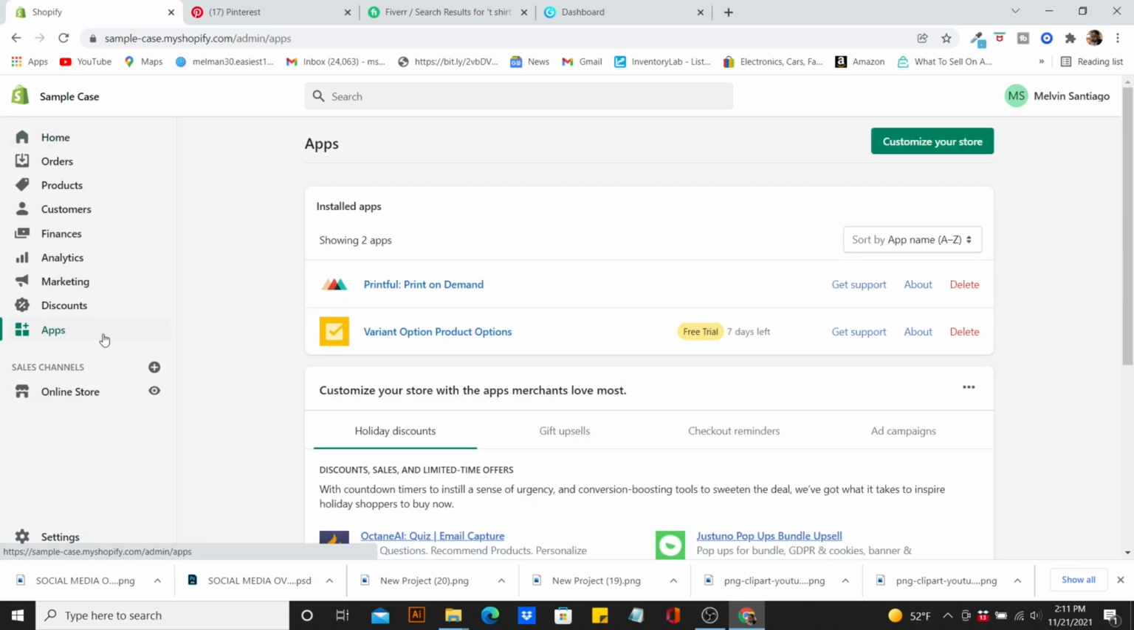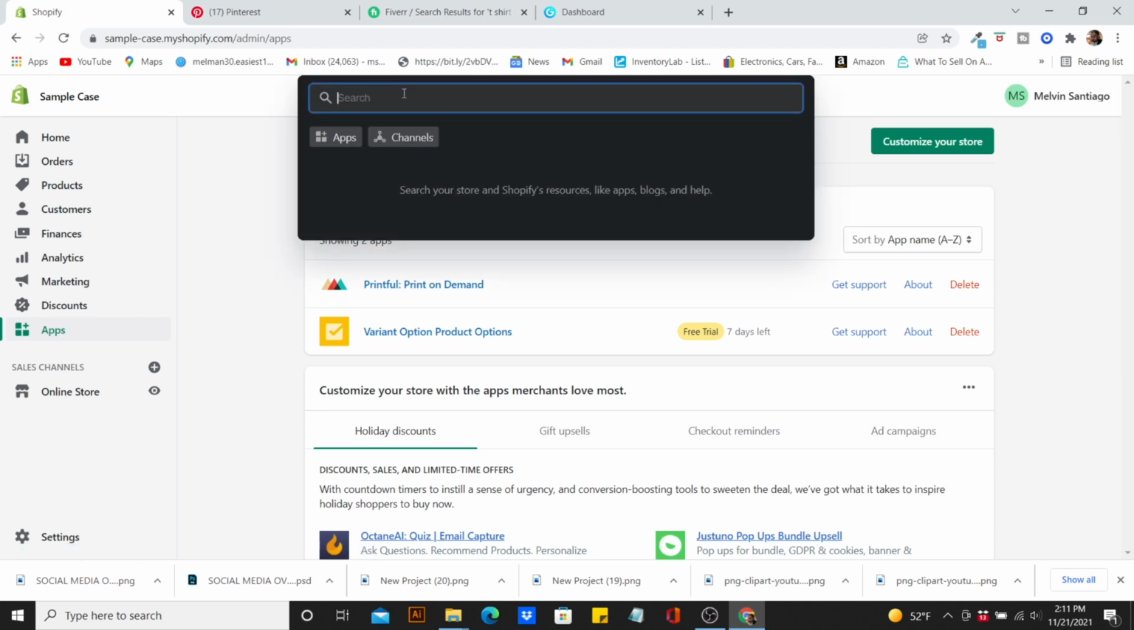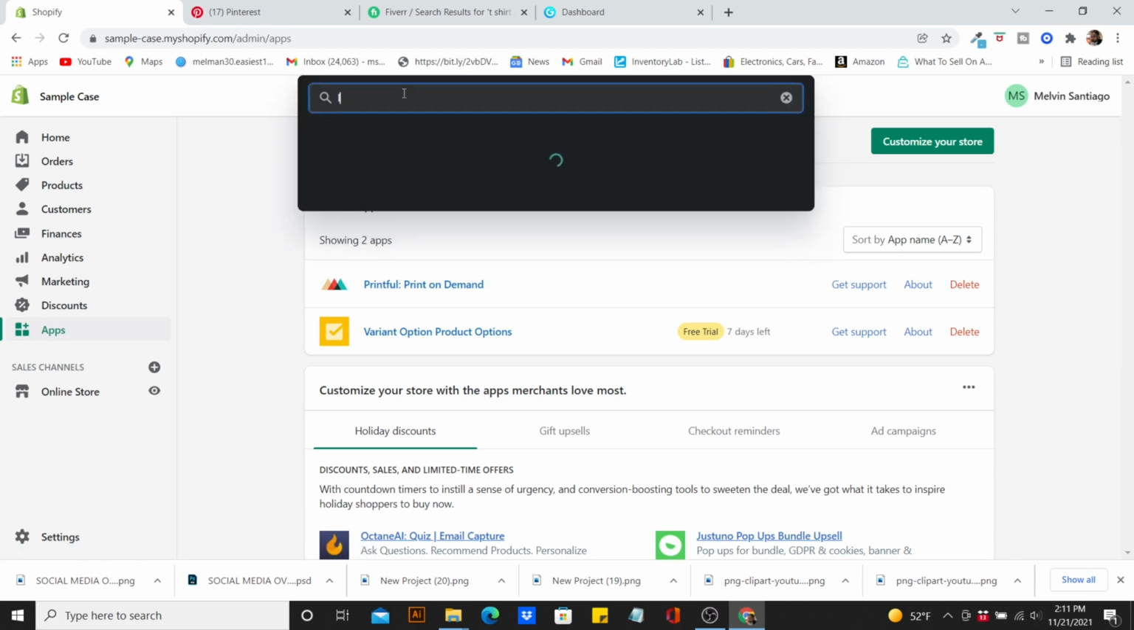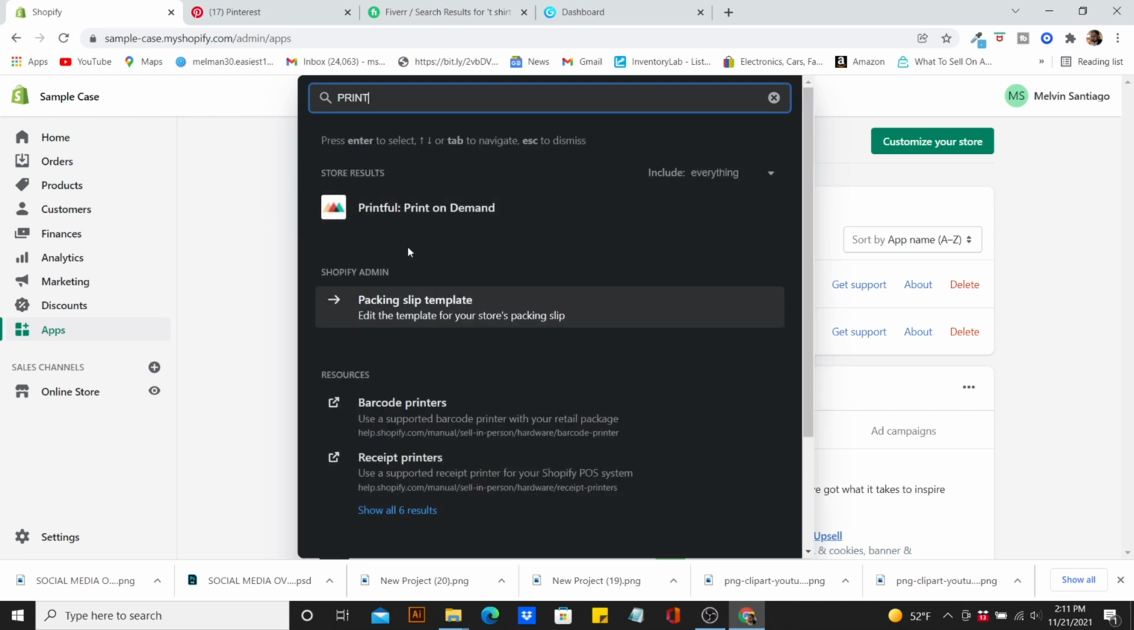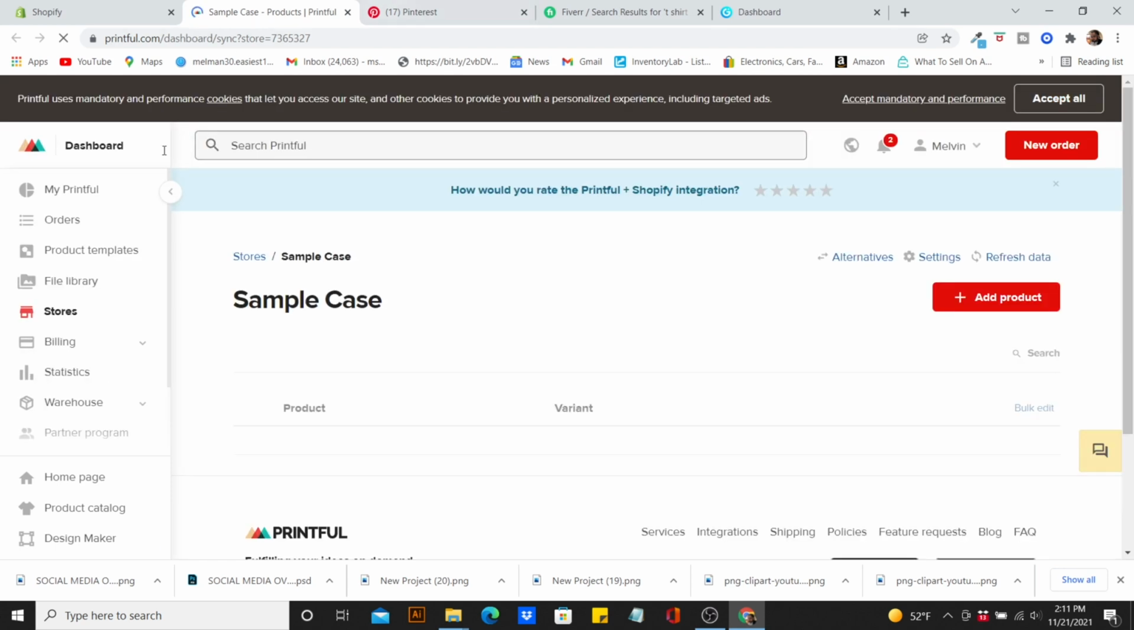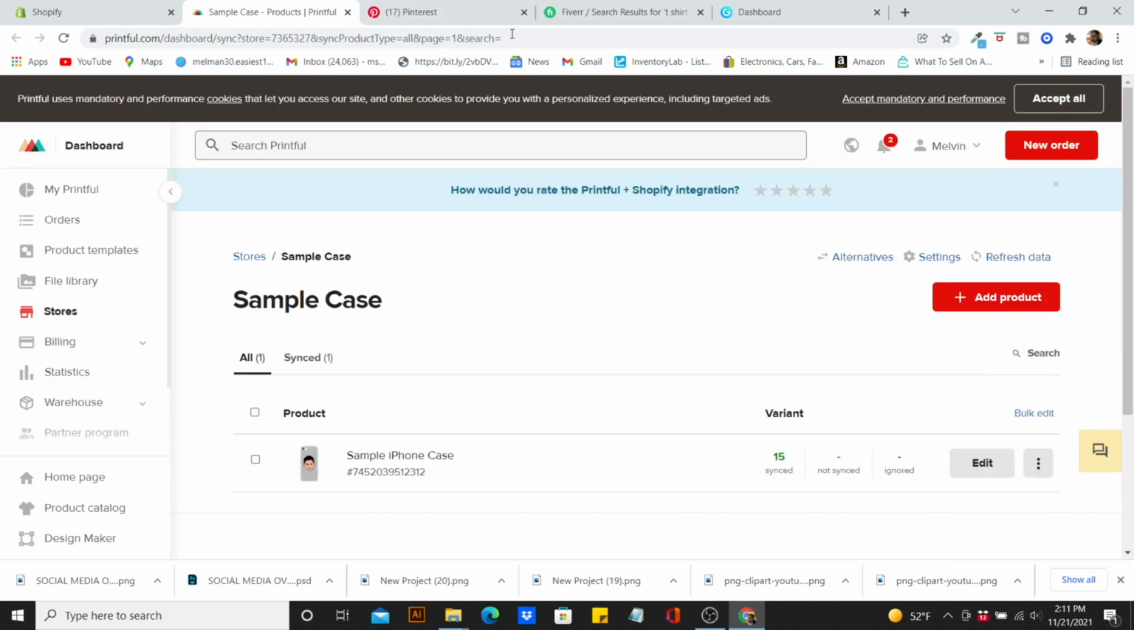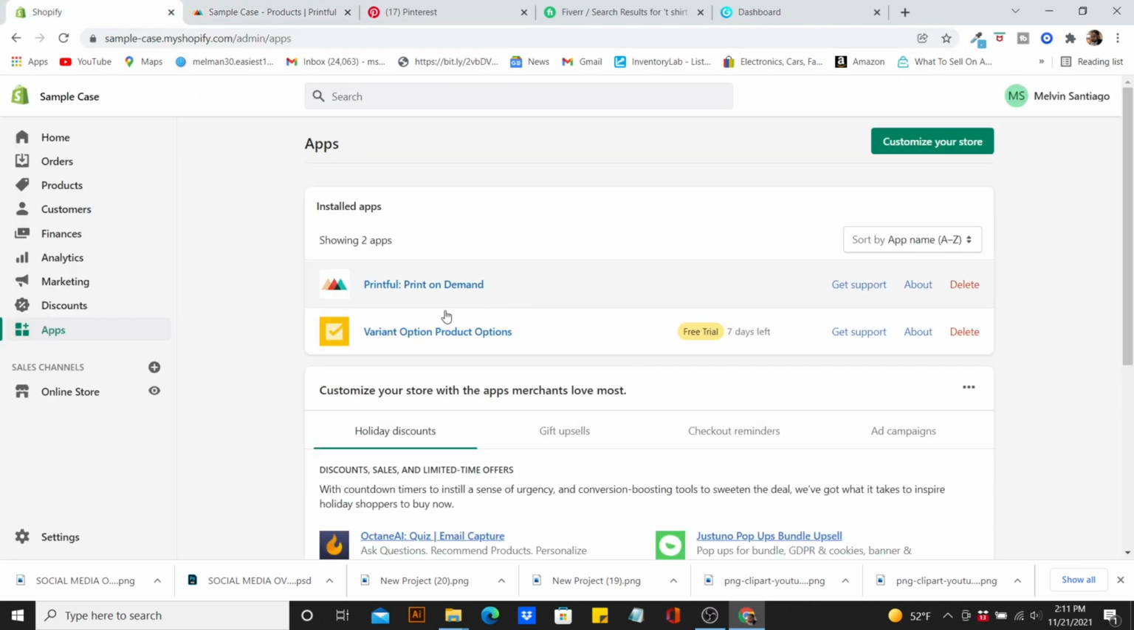So you're gonna go right here to apps, and if you may not have Printful installed, just go up here and type in Printful, and then you just click on it. Well, in that case, it brought me to my dashboard since I already have it installed. But literally, guys, what you're going to want to do is just download the app Printful, okay?